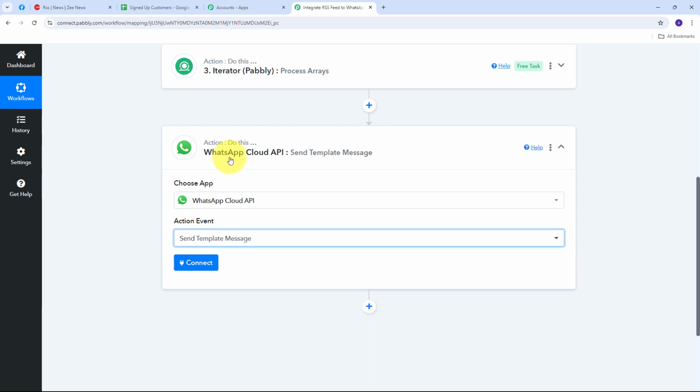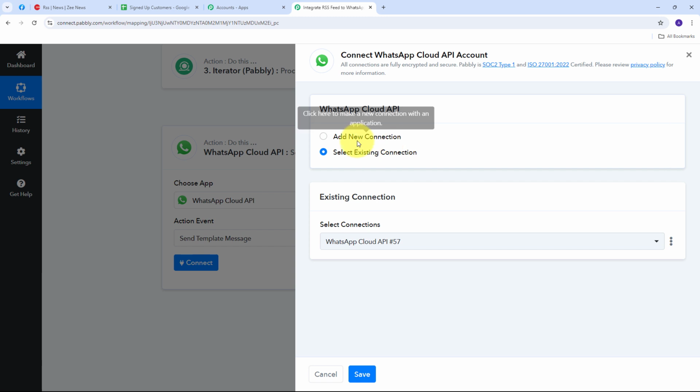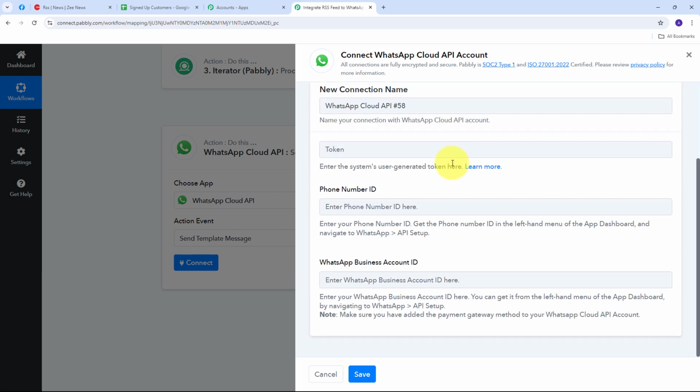And I'm going to connect WhatsApp Cloud API with Pabbly Connect in my workflow. So I'm going to click on Connect. I will click on Add New Connection. And for connecting WhatsApp Cloud API, I need to give a token, phone number ID and WhatsApp business account ID. So how I'm going to get all these details and how I can set up my WhatsApp Cloud API account, for that you just need to open this hyperlink by clicking on this Learn More button.